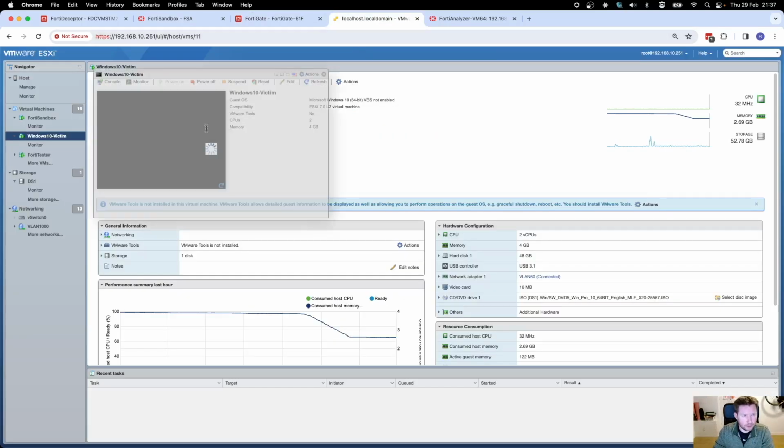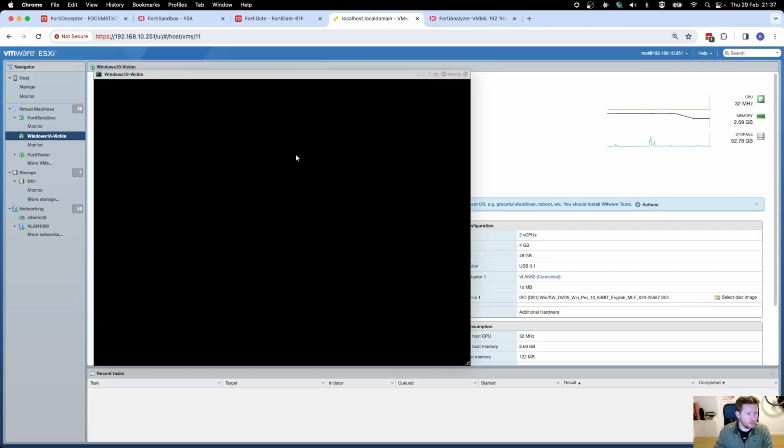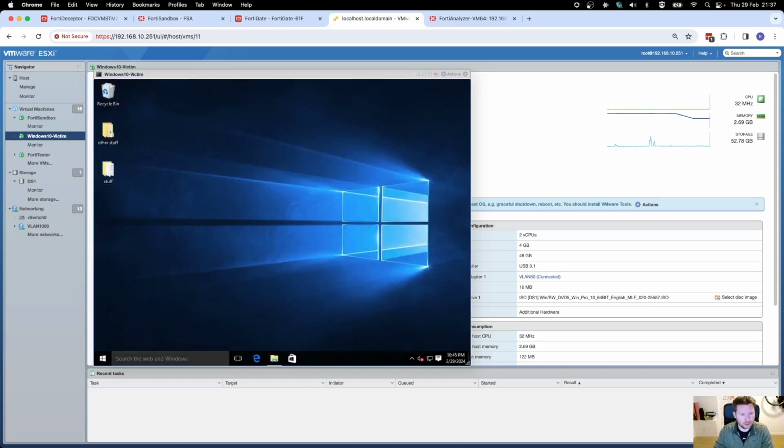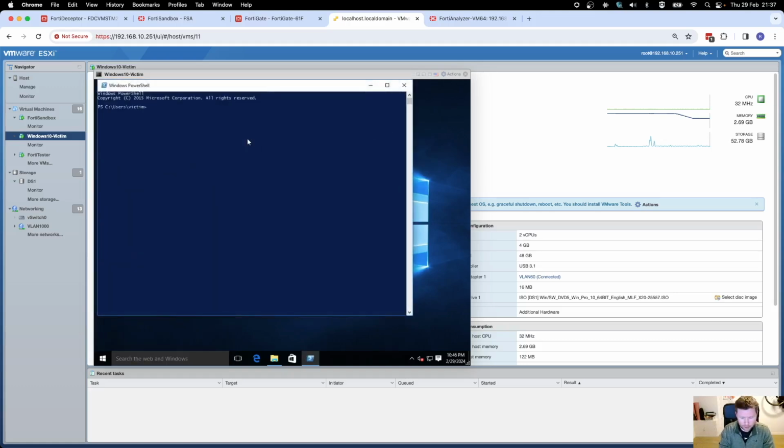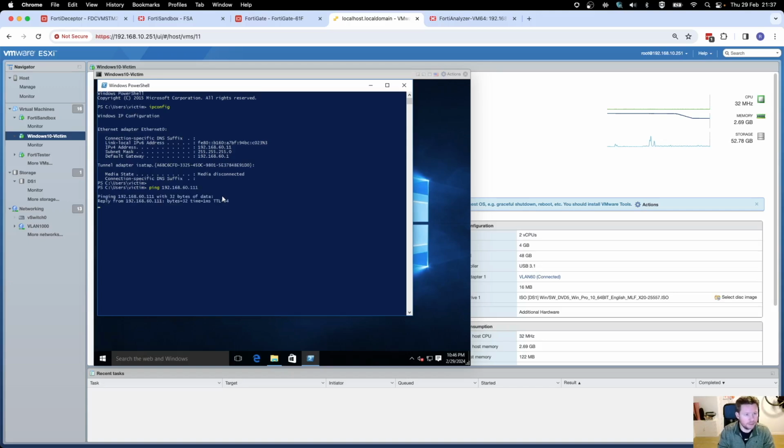I have a Windows host. So this would be the endpoint a hacker has initial access to. And let's have a look at this Windows host. PowerShell, ipconfig. So this is 60.11. My decoy was 60.111. So let's see if I have connectivity.